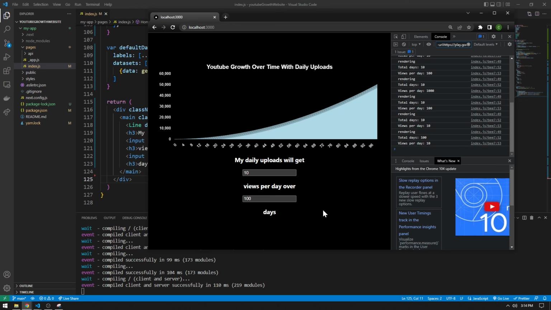I hope this was helpful in enhancing your Next.js knowledge and also in enhancing your working with outside libraries like Chart.js, for example. If you guys are interested in Next.js content, let me know in the comments.